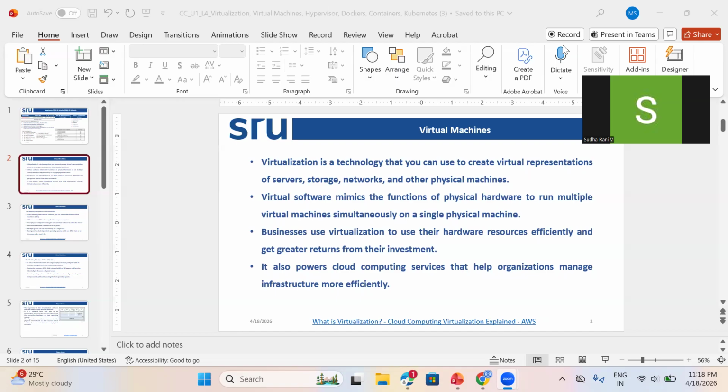Virtualization is a technology that you can use to create virtual representations of servers, storage, network, and other physical machines. Virtual software mimics the function of physical hardware to run multiple virtual machines simultaneously on a single physical machine. So virtualization is a technology where we can create virtual representations of server, storage and network. Today I'm going to show you how to create a virtual server and how to create a virtual storage. So now let's start the practical session.